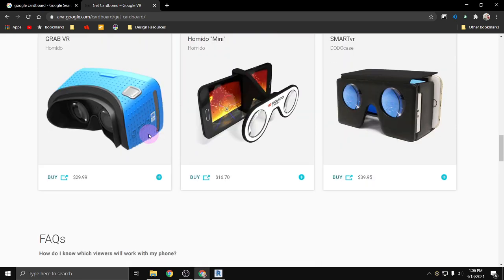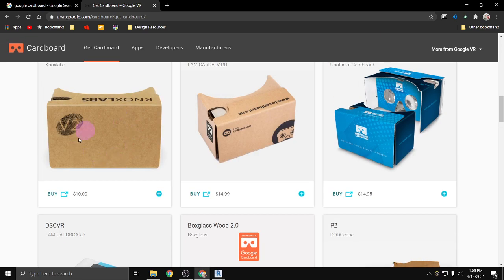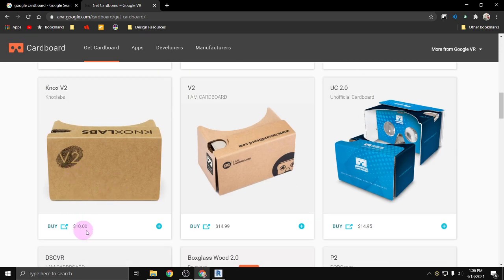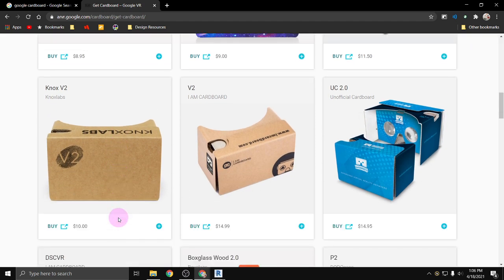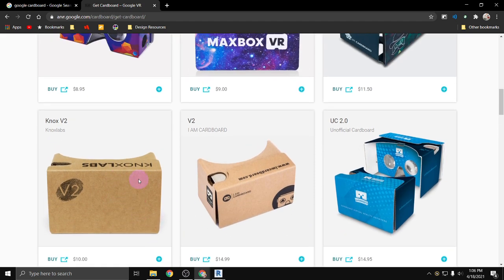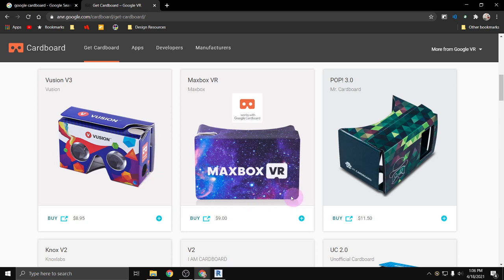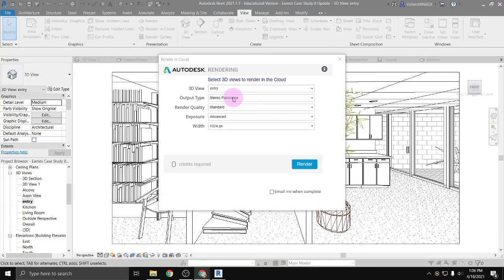But yeah, we bought just a bunch of them, kind of like this one. I don't even think they were $10 when we bought them. You can just stick your phone in there and use it as a 3D VR viewer. But you can do that. You can change your quality.